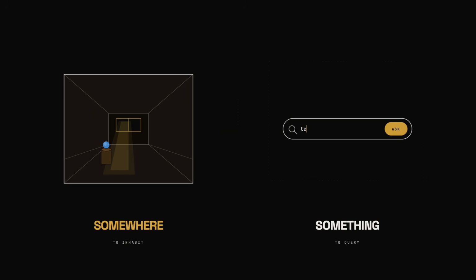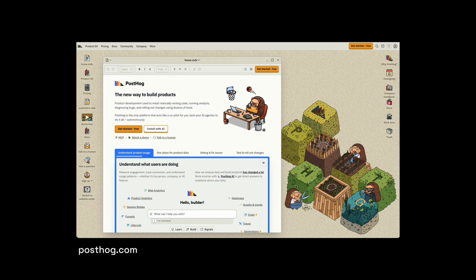Now, there are exceptions, and the following are some personal examples that I found. And I'm looking forward to your comments if you have any app or website that you feel is a place for you. Let's start with PostHog.